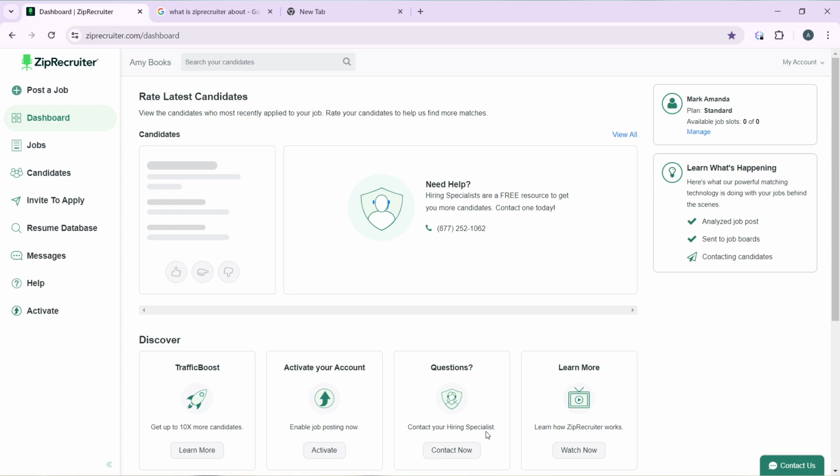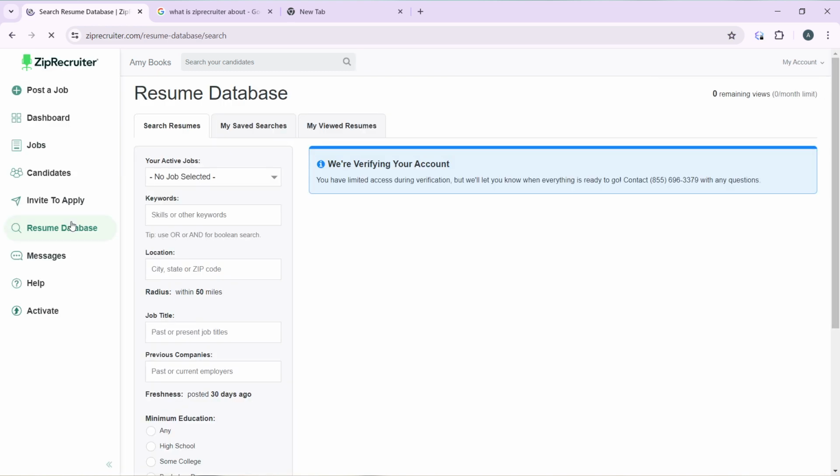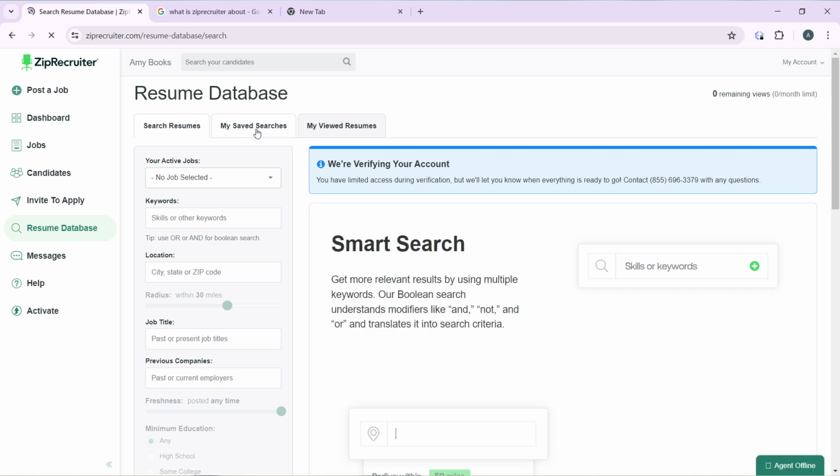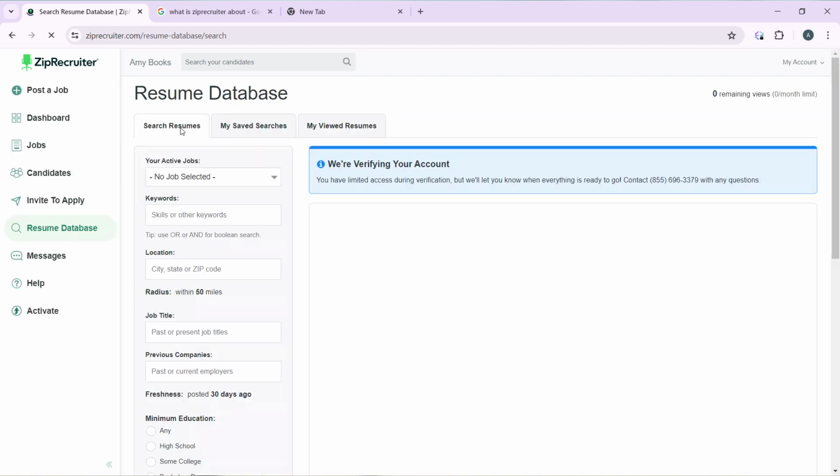So from here, head over to the left corner of your screen and you're going to find these options: Post a job, dashboard, jobs, candidates, invite to apply, resume database, messages, help and activate. So go ahead and click on resume database. Over here, go ahead and click on search resumes. You have these tabs: search resumes, my saved searches, my viewed resumes, but just set it to search resumes and you're going to find your resumes.